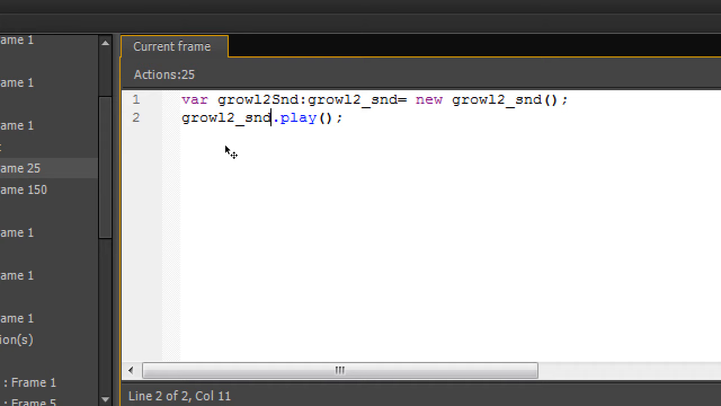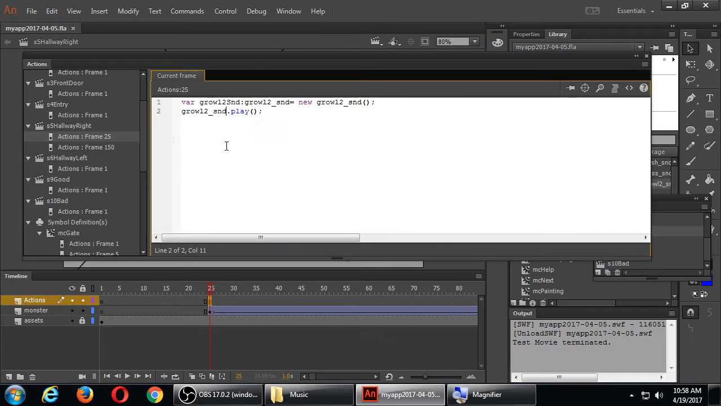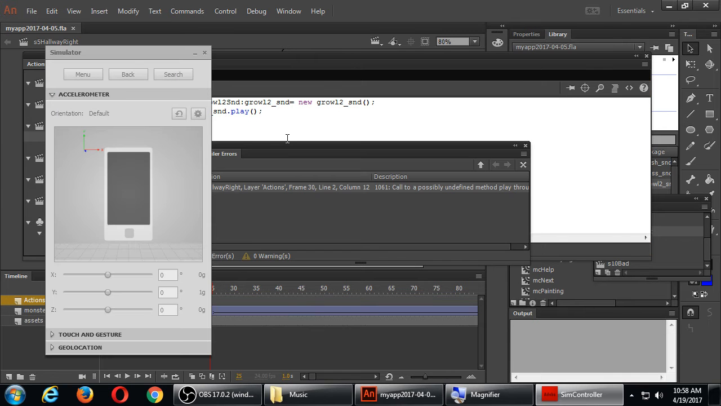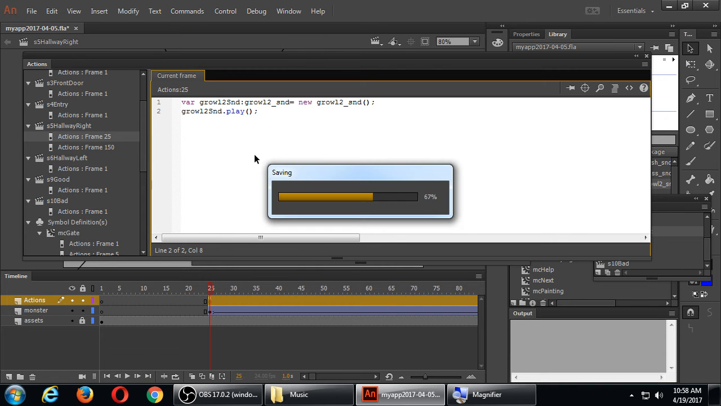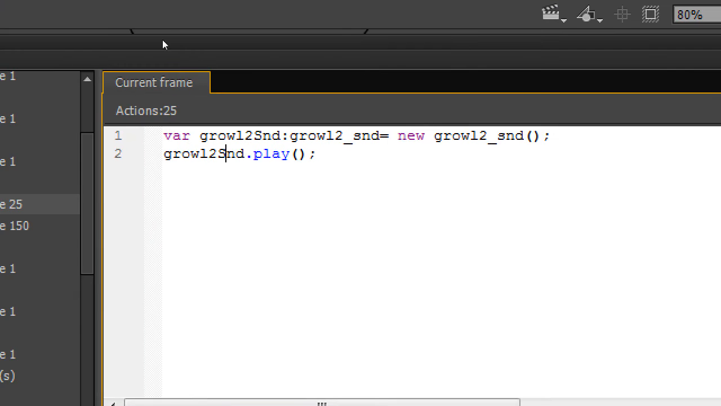Exactly. So once we test it, we'll see it's too short. We'll have a way to repeat it in just a moment. Let me play that one. So we've got the variable that we created, growl2SND. That's the one we're playing. I made a little mistake a second ago, and I put that name instead. So that.